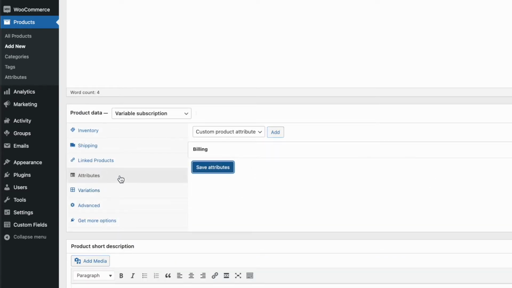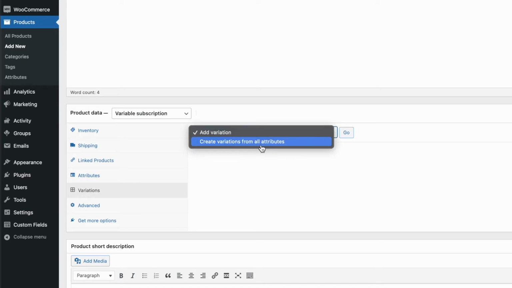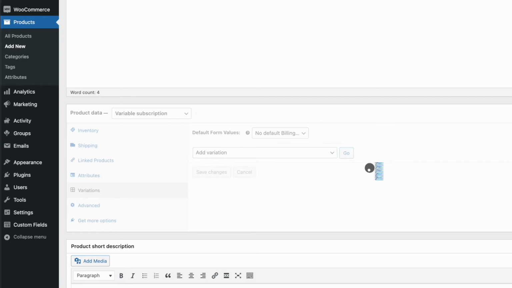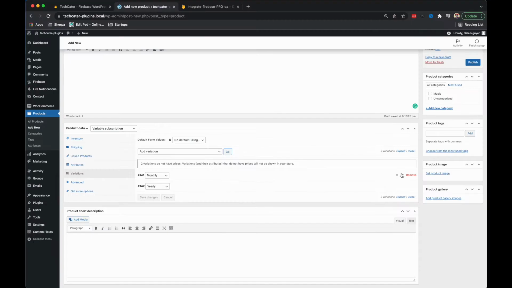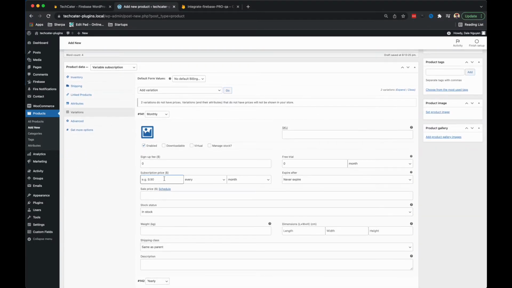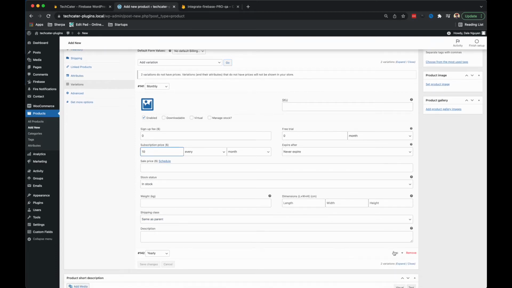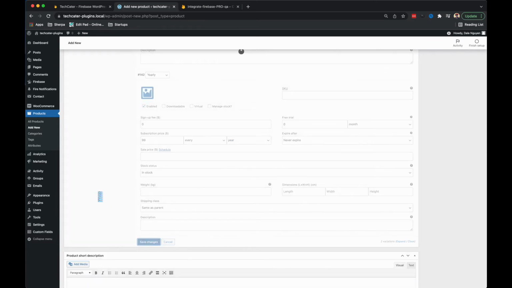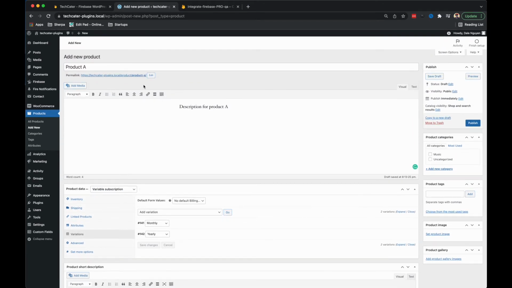And then after you save, it will show you a variations tab here. And under this one, you can create variations from all attributes. Okay. So two variations added. Okay, so you have monthly and yearly. So for example, in this one, if you pay monthly, you're gonna pay like $10 per month, for example. And then for yearly, could be $99 every year. This one is just an example of two payment or billing methods that you can use. Okay. And then I'm gonna publish it.